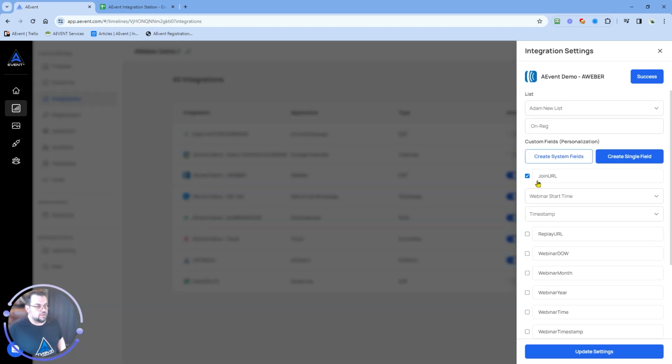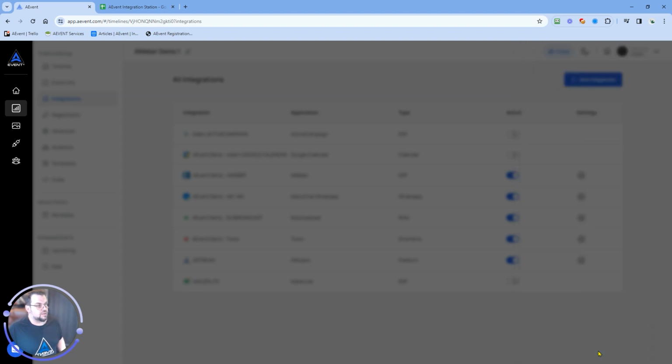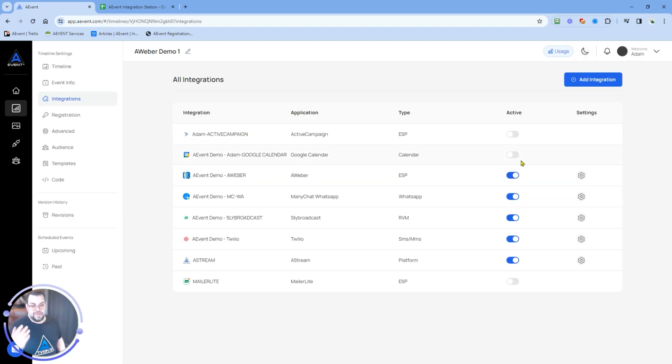And then make sure it's check marked, and find out where the join links are. That's under the registrant info. Now when they come in to AWeber, they'll be added to this list, and they'll have this value with them as well. You want to click update settings, and that is integrating AWeber with AEvent and getting your registrations onto a list for you when they register for this event.